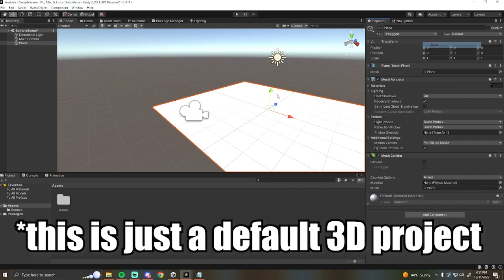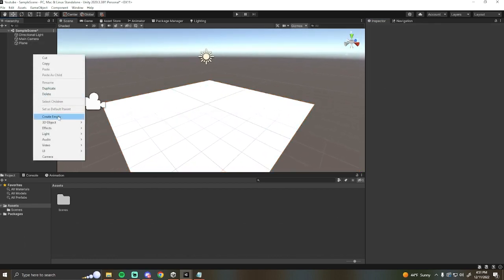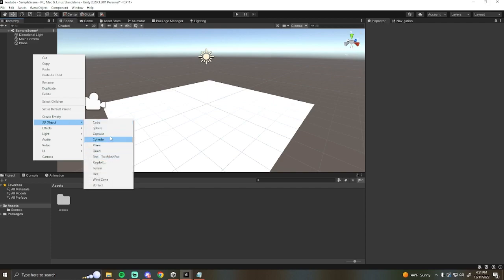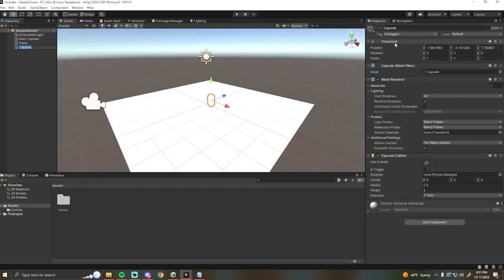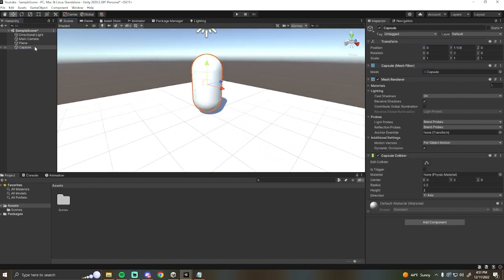Just so we have somewhere to put our player, we'll reset the transform on it. And then we'll create a new object, create a capsule for our player. Reset the transform on that, move them up a little bit. And you can rename it to player because this will be our actual player object.